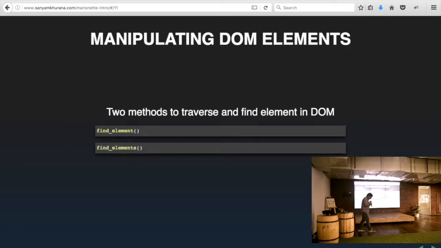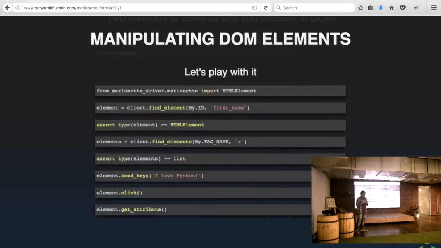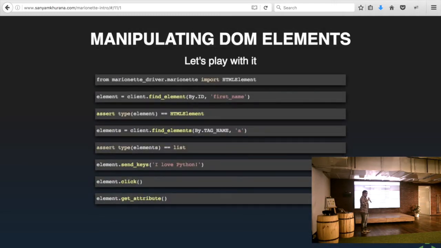So, now the fun part. We'll be manipulating the DOM. There are two methods, find element and find elements. Find elements, as expected, would give you a list of elements, and find element would give you a single element. Let's play with it. After studying this, we'll just jump on to the demo.